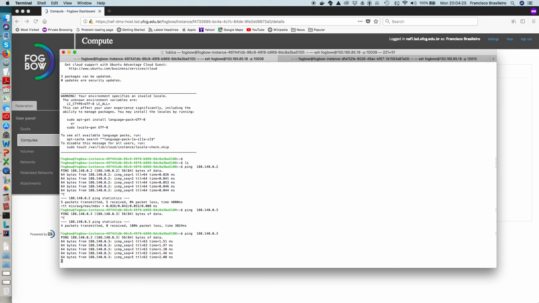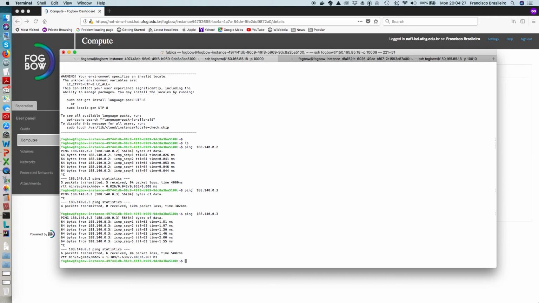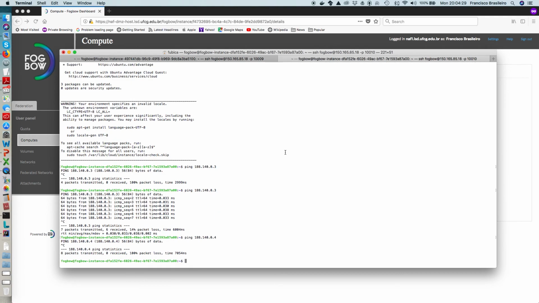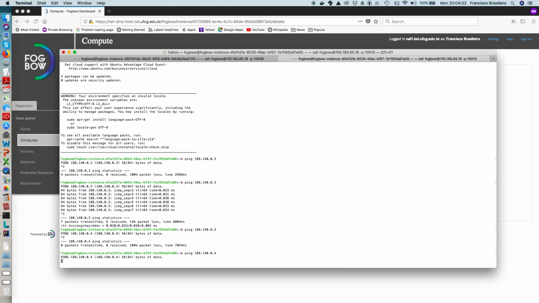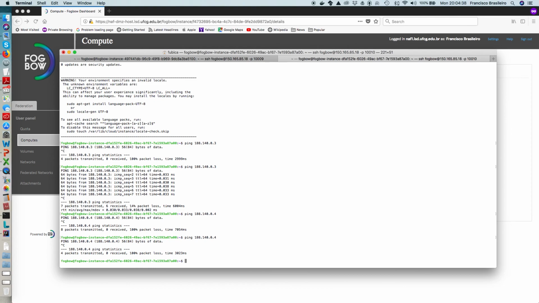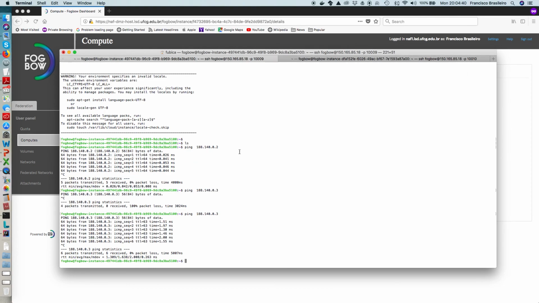So from this side, the connection is already established, and it takes some time, but it will soon be established at this other side as well. And with that, we are able to use a private network to connect two VMs running in two different sites.